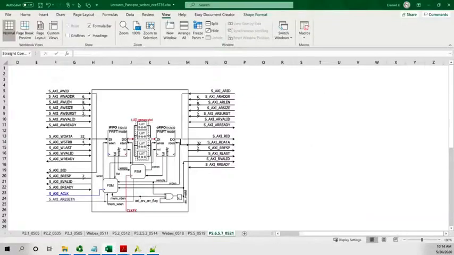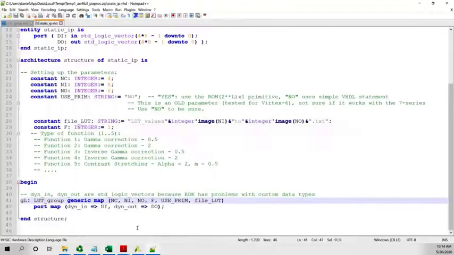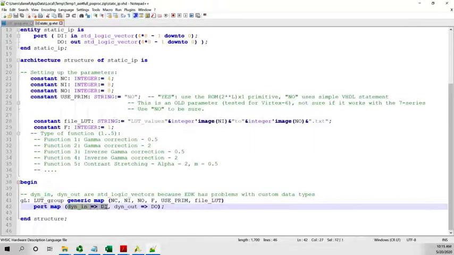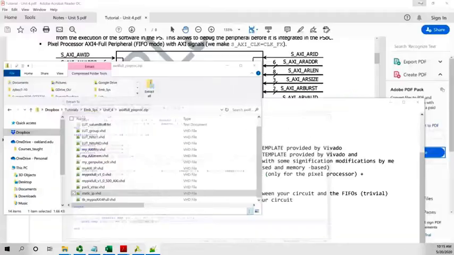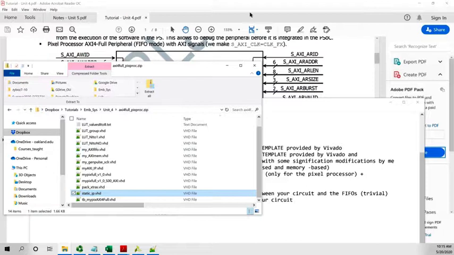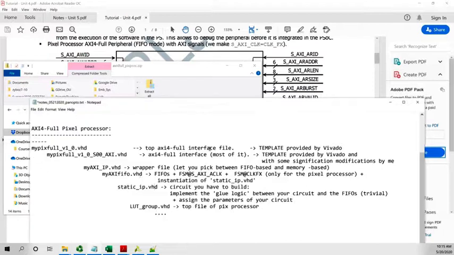Remember this connection between the output of this FIFO and the input of my circuit. That is done by this simple port map statement. At this moment, that's where you are setting up the glue logic. But as you can see, it is very, very trivial. In any case, that's all we have.